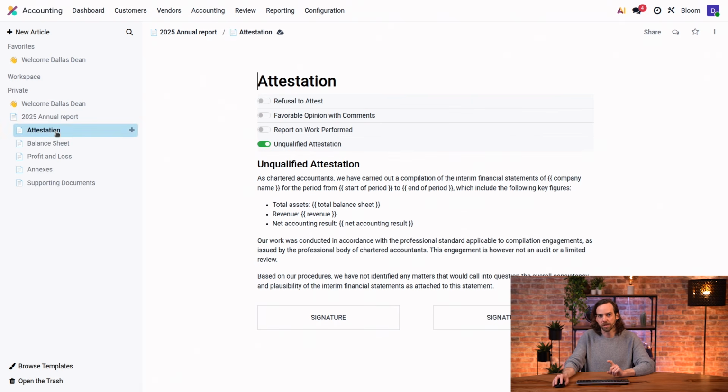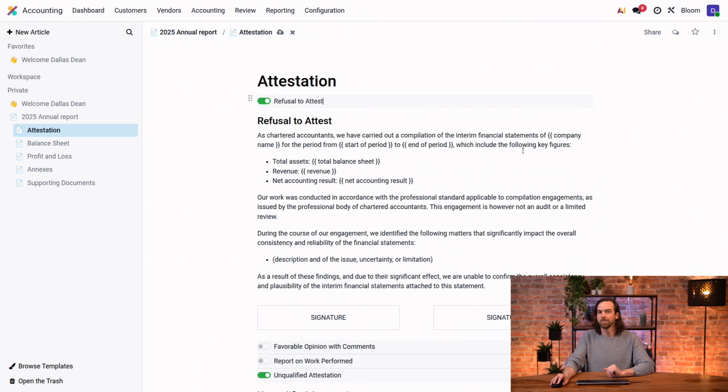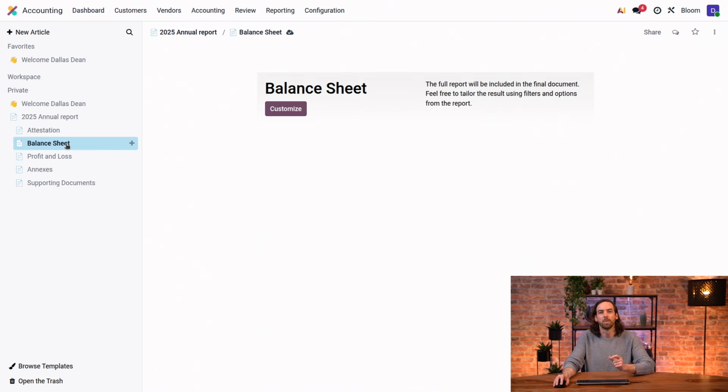In the attestation section, you'll find toggles that allow you to show or hide different attestations. Only sections with the toggle turned on will be included in the final PDF report. So we'll activate this Refusal to Attest section, and these attestations contain dynamic text such as the company name here, and note that all dates and company values are fields that will be automatically updated when the final report is actually generated. The second type of subarticle or document are links to the accounting reports from our accounting app.